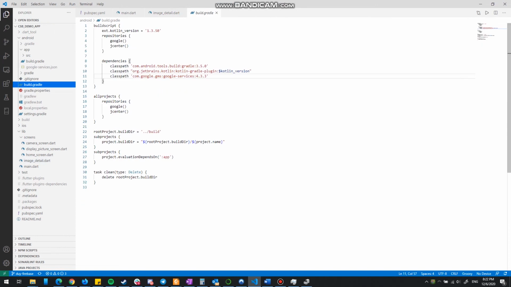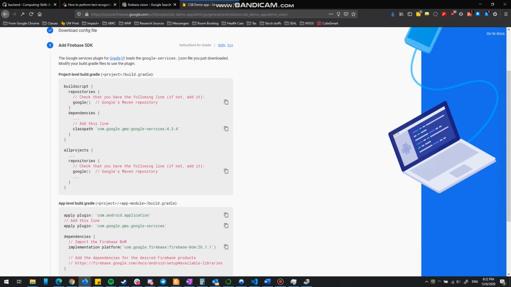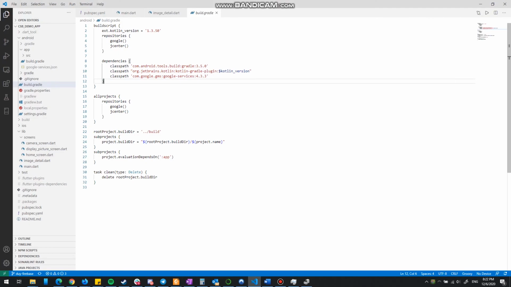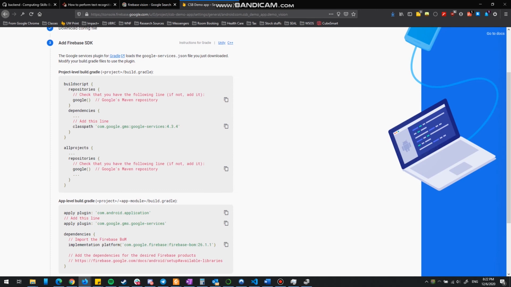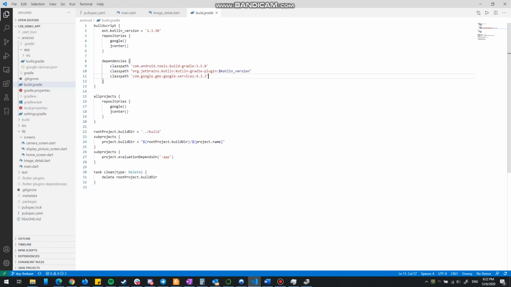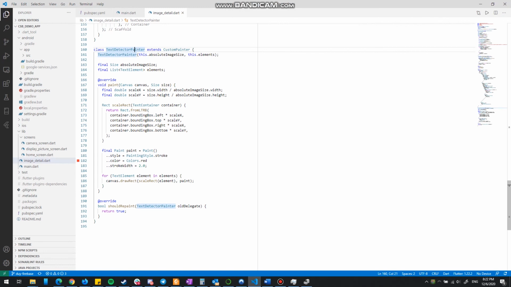And right here, they want you to add this line in it, dependencies classpath. And you can see that I have something like that already, so I'm not going to change that anymore. They also told you to add Google. I have also added that. So that's it for the project level build.gradle. Now let's go to the next one. So I'm going to close this build.gradle.